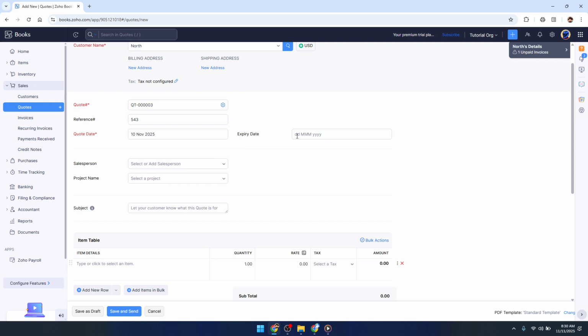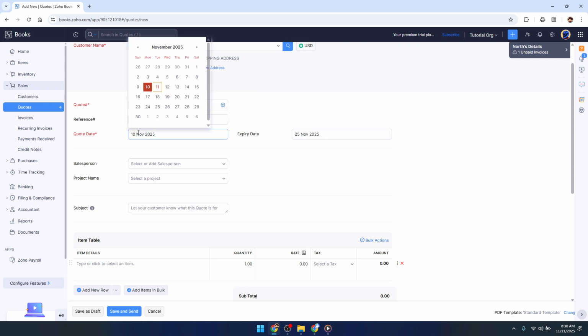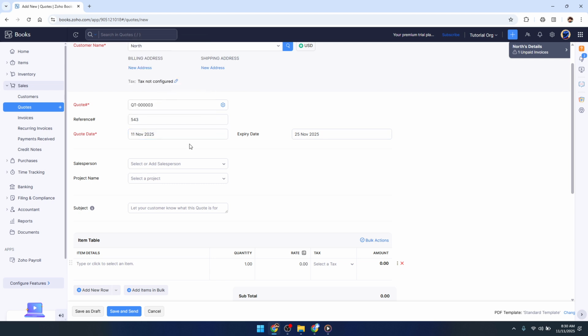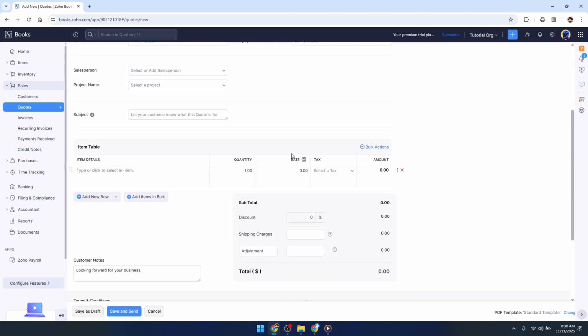Moving on to the quote date, you'll notice it defaults to today's date. Of course, you have the flexibility to change this if you need to reflect a different date on your quote. It's also essential to set an expiry date, indicating the time frame within which the quote is valid. Don't overlook this step, especially if your business operates with time-sensitive quotes.